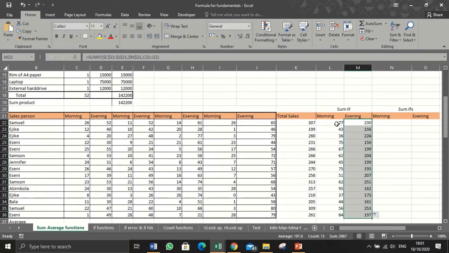So as you can see, when you add 77 to 230, you get 307, like here. So it means that at least this is correct. So now we have our SUMIF function here. We did the sum of the values of the sales that appeared only in morning for this column L, while in column M we have the sum of the values of the sales in the evening.